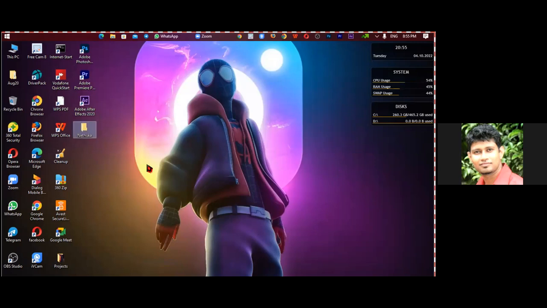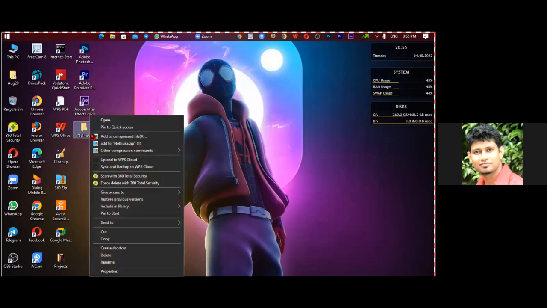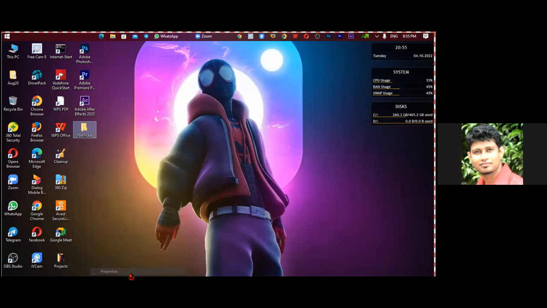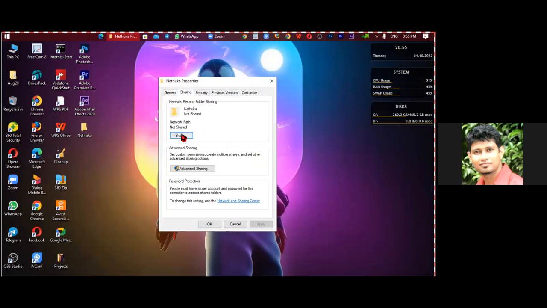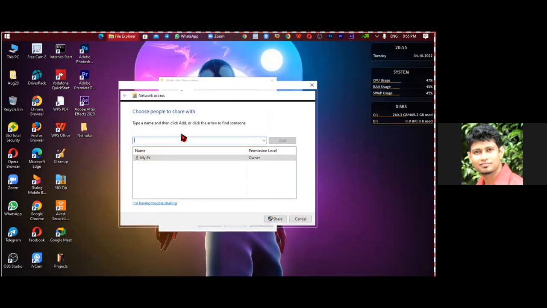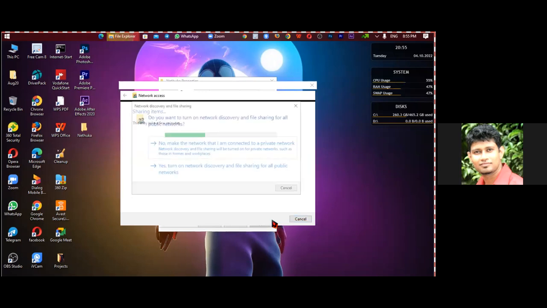Right click and go to the properties and share it. When you are sharing, please add everyone. Everyone, add and put all the permissions we need, right? And share it. Copy the shared path. You'll get a path.